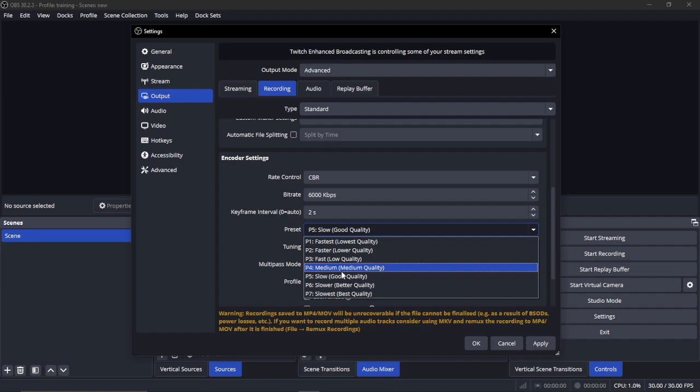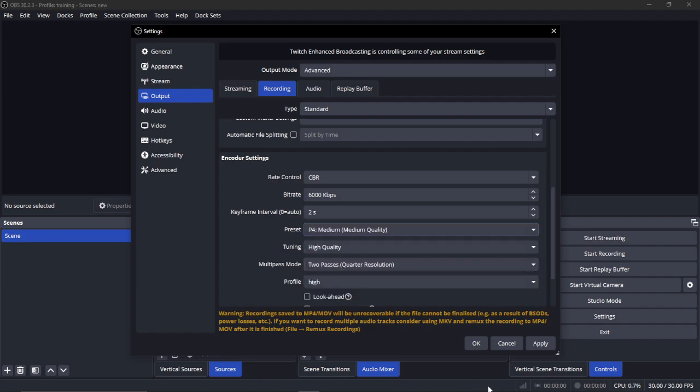If you've got a really fast computer, like an RTX series with a load of RAM and other good processors, I'd try and go around slow. Just don't go to best quality at the moment. I would suggest going somewhere good, but it's entirely up to you. You can test it out. If it says down here underneath that video encoding frames are unrecognizable, that means your computer is taking too much of a hit from OBS.